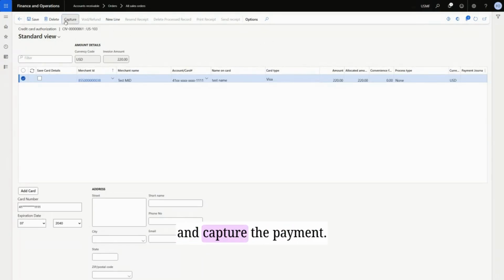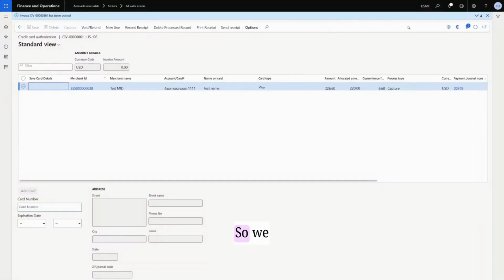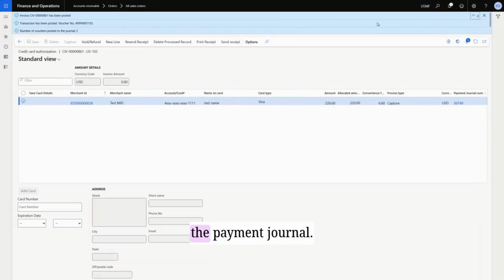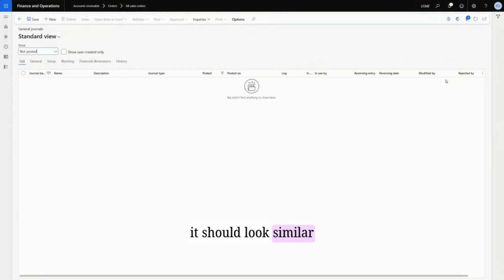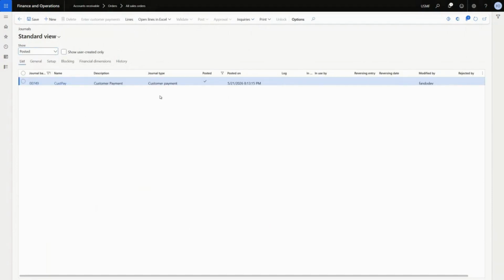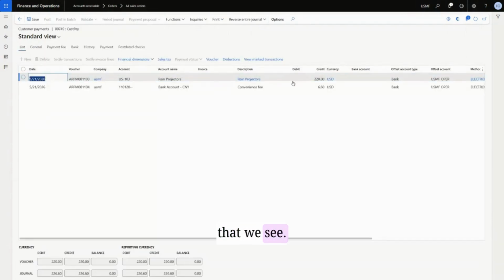So, okay, we're going to go ahead and capture the payment. Okay. So we see that it captured the payment, threw in the convenience fee. It's also gone ahead and posted the payment journal. If we want to go look at this, it should look similar to the one that we did moments ago, which that we see, okay, here's our convenience fee, here's the payment.